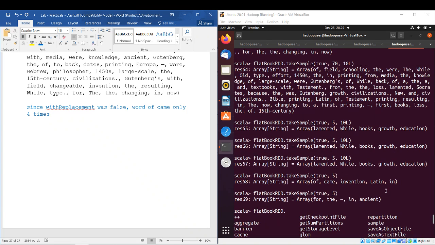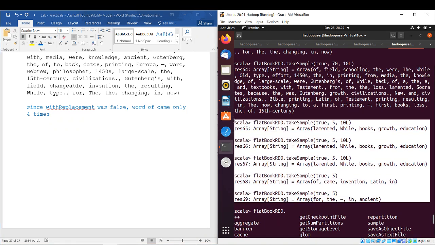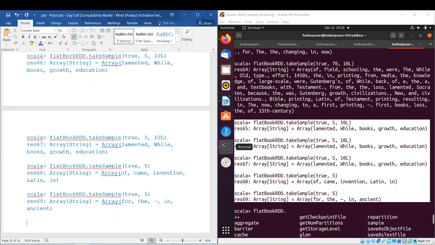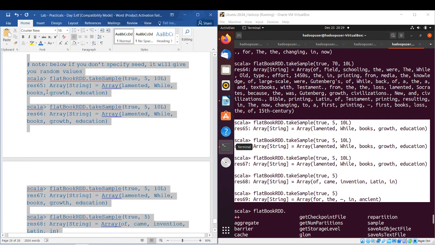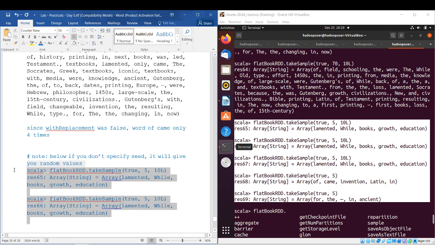Okay, so I will just copy these two, saying a note below: if you don't specify seed, it will give you random values. Okay, and that's it. Any other questions? Anyone?